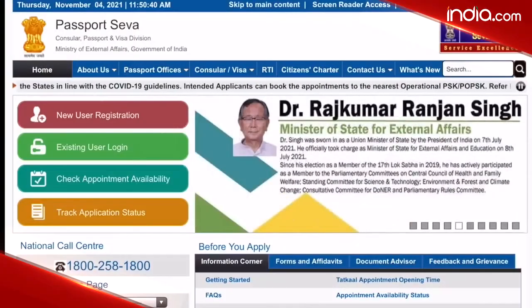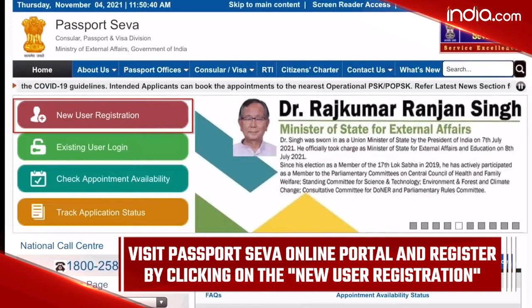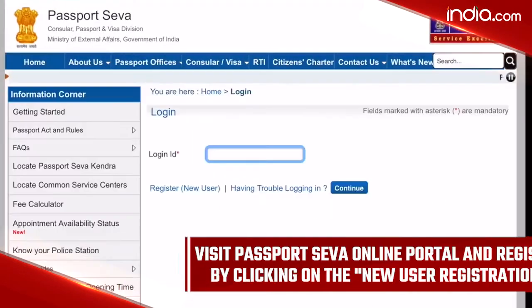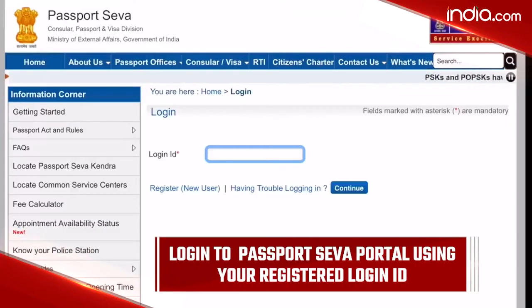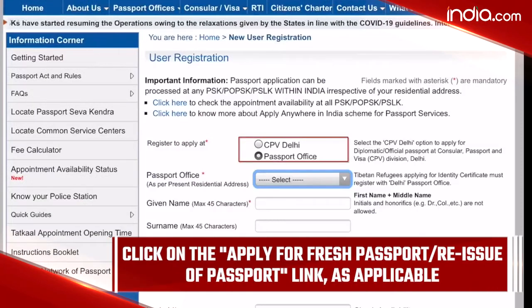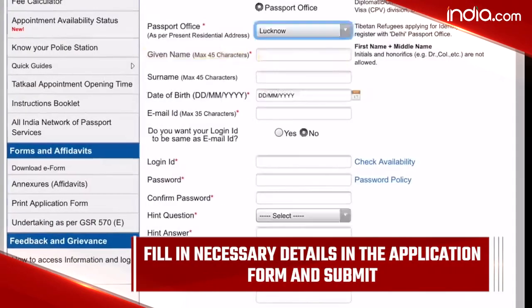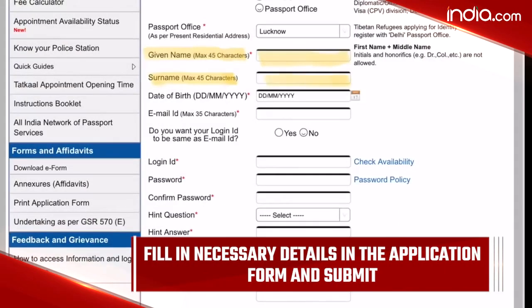So, first of all, visit the Passport Seva online portal and register by clicking on the new user registration link on the homepage. After this, you need to log in to the Passport Seva portal using your registered login ID. Now, click on the Apply for Fresh Passport or Reissue of the Passport link as applicable. After this, you need to fill in the necessary details in the application form and submit.